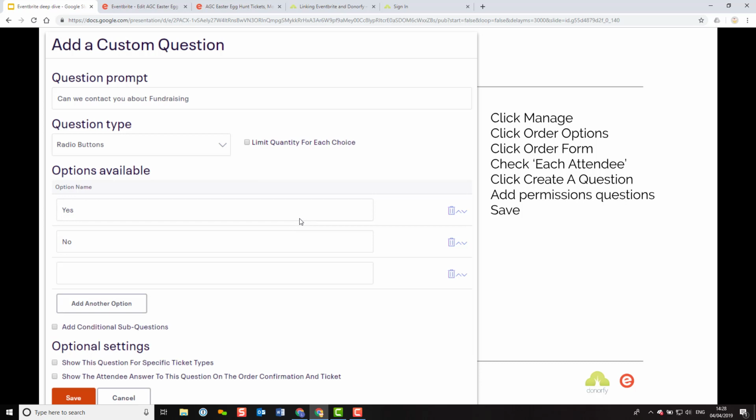So the purpose of making this enhanced connection between Eventbrite and Donorfy is to pass through these permissions for marketing communications. So what we're adding here, as the example, is that we are going to ask everyone who books a place on our event if we can contact them about fundraising. Make it a radio button. That means there's only one choice that they can choose. And then we've given the options that they've got, so the yes or no answer. And save that.